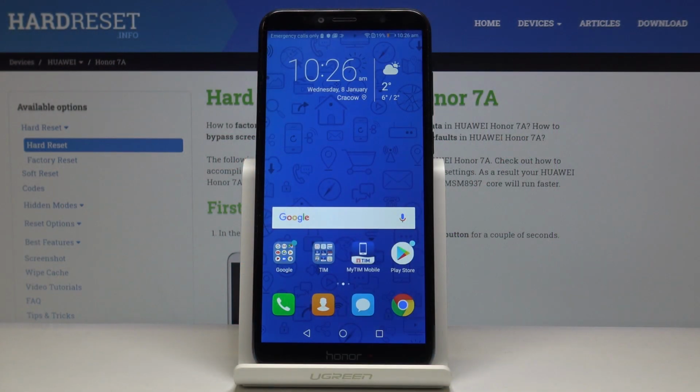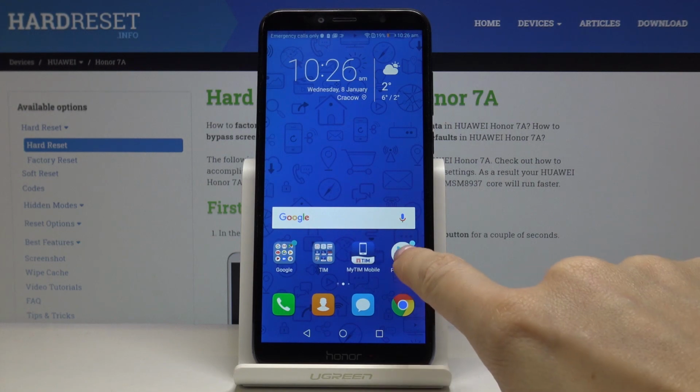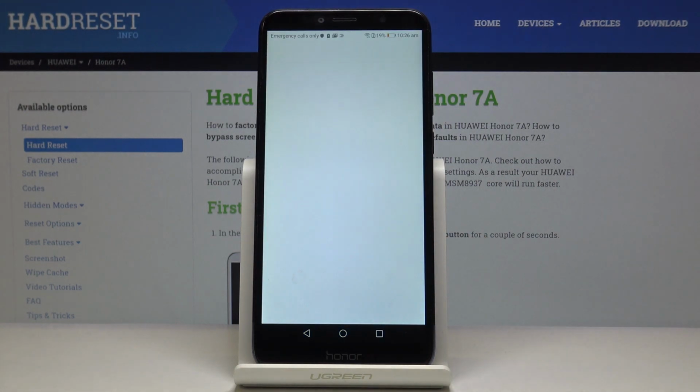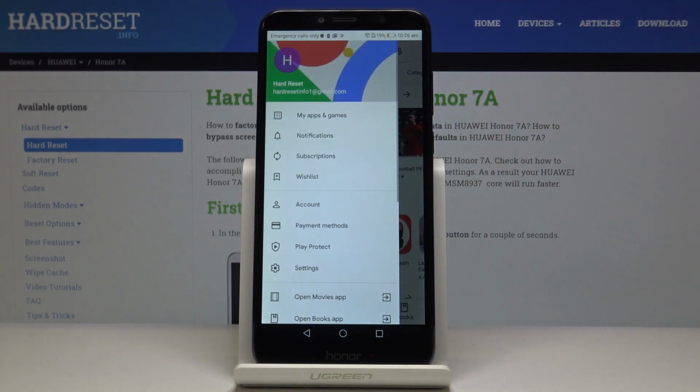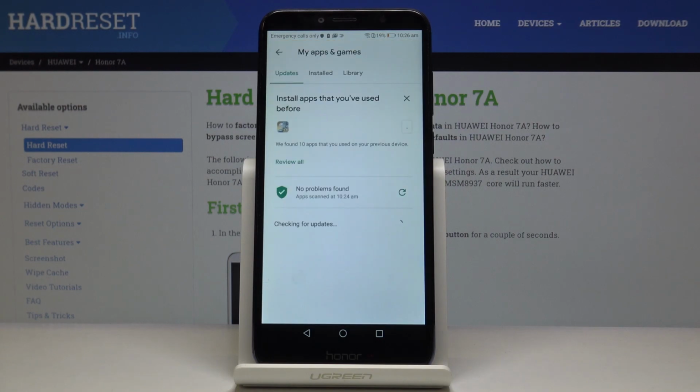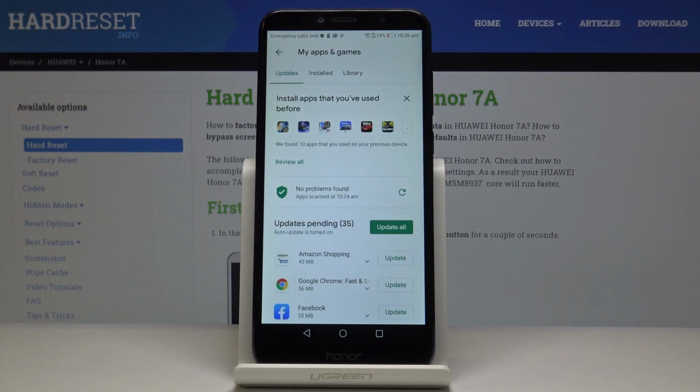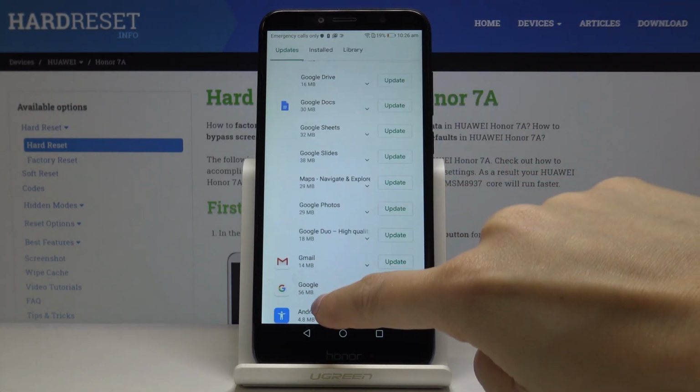Here I've got Honor 7A, and let me show you how to update applications on the following device. So at first let's open Play Store, then click on the More icon to see all the applications, all the possibilities, and go to My Apps and Games. Now in the first tab, which is Updates, you can find all applications that can be updated.